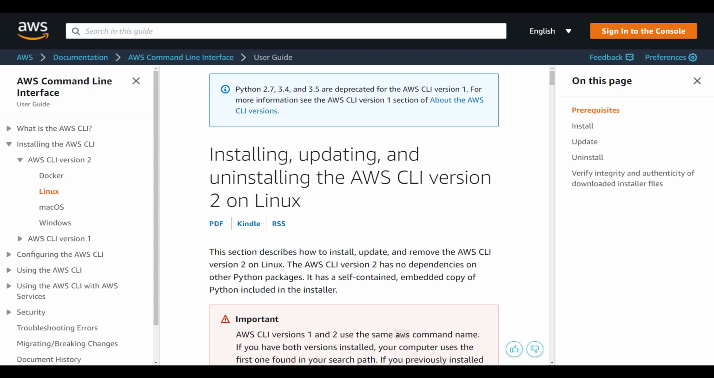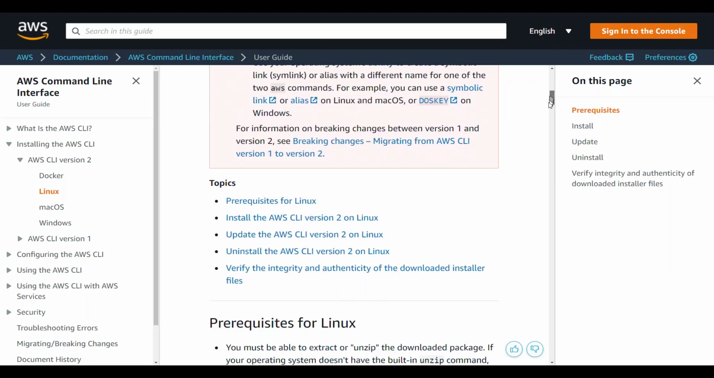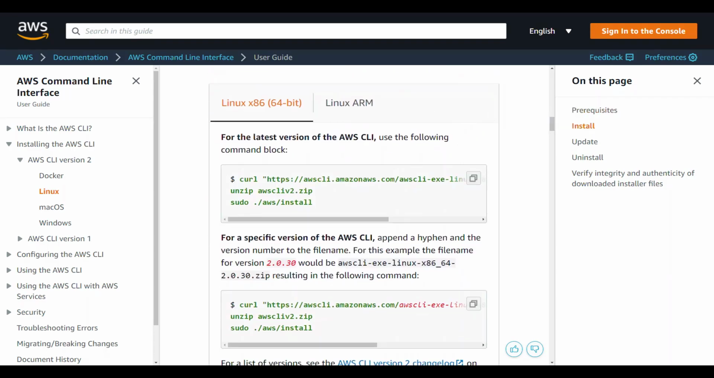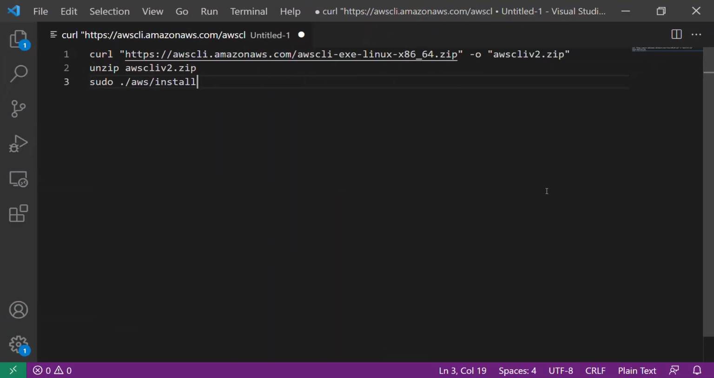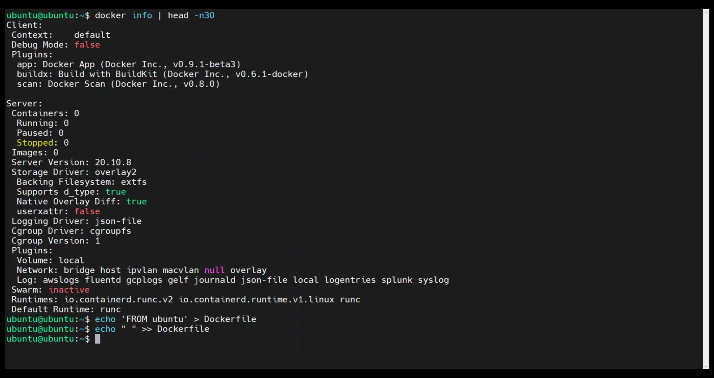Next, we need to look up the commands to install the AWS CLI. According to the Amazon documentation, the commands are as shown on screen. But let's test them in a container based on our Ubuntu image to see if we're missing any dependencies. Spin up the container in interactive mode as follows.